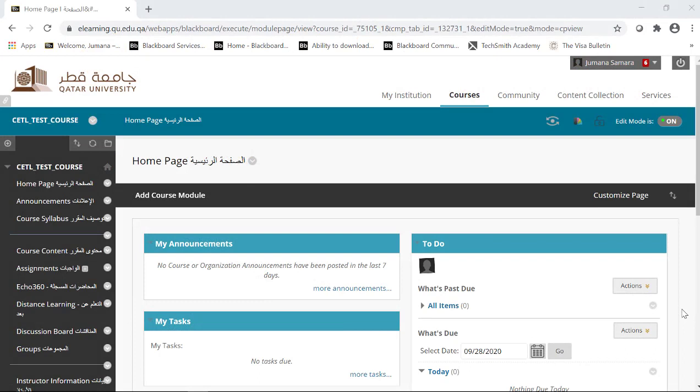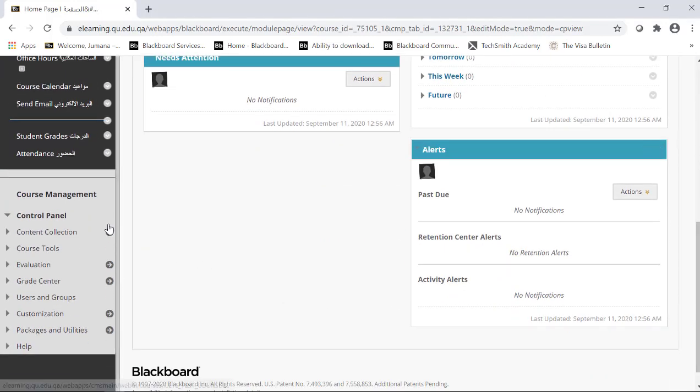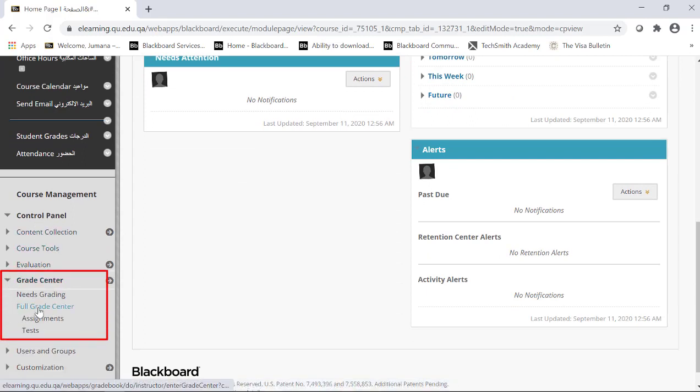You can use the Grade Center in Blackboard to manage students' grades. To access the Grade Center in a specific course, scroll down to Course Management, Control Panel, and under Grade Center, click Full Grade Center.